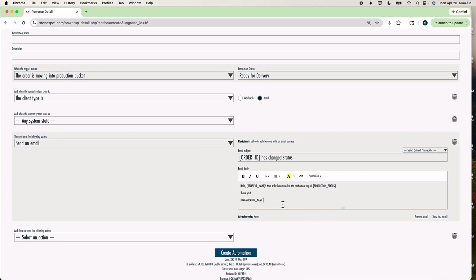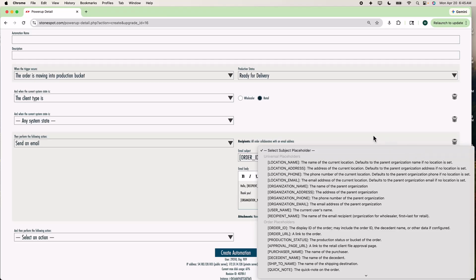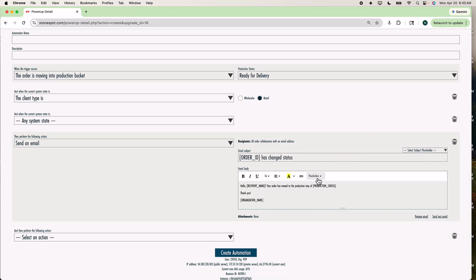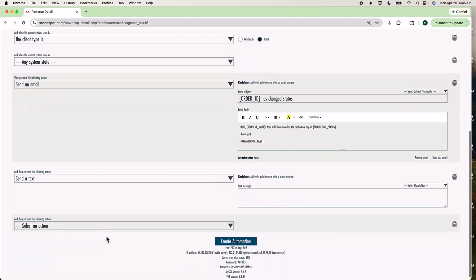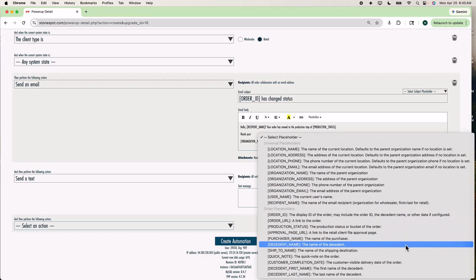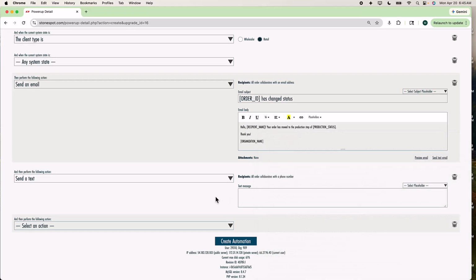You can also copy and paste links to videos and other things in here to make this a very complete, interactive, fun email for them to get. The placeholders that are related to the email subject are found right here. So placeholders for the body of the email are here. Placeholders for the subject are here. We could also initiate a text to go out at the same time. And here's where I would build up my text with the different placeholders that I can put into those as well. Once I'm done, I will save my automation by hitting Create Automation.